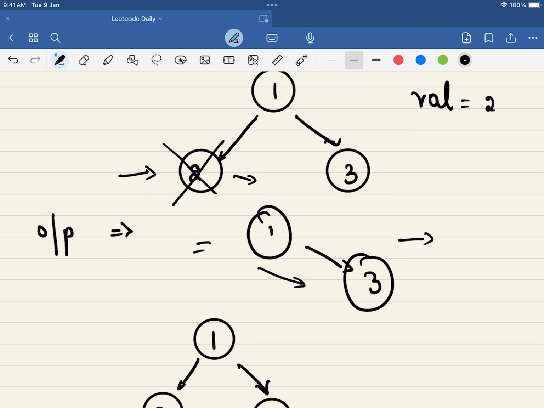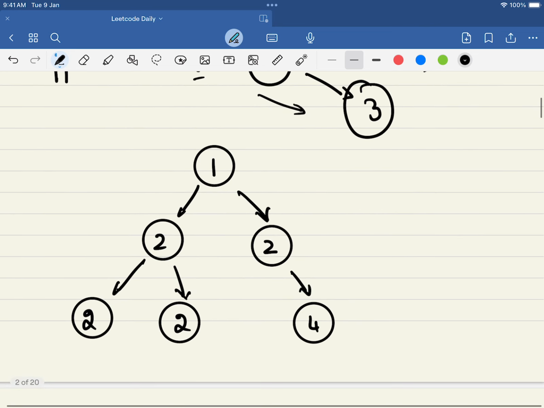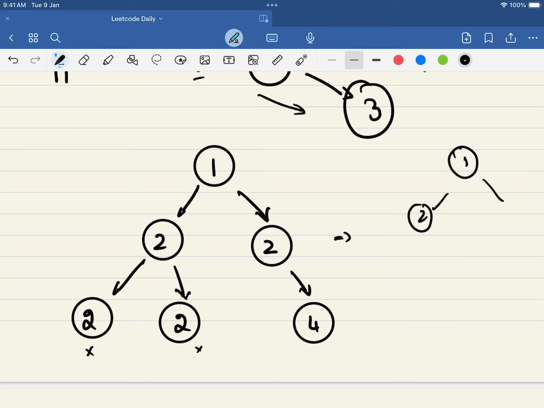Now there is a catch here. So what is the catch? Let's take this example, right? Let's go very deeply. Now what happens? We will delete this 2 because that is a leaf node. Now again we will delete this. And what is the result now? If you see, it will be 1, 2, then again 2 here, and there will be 4.